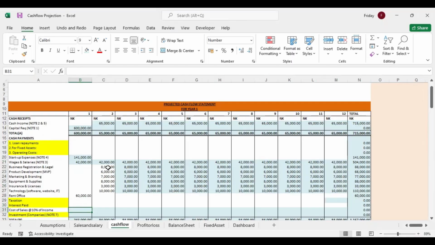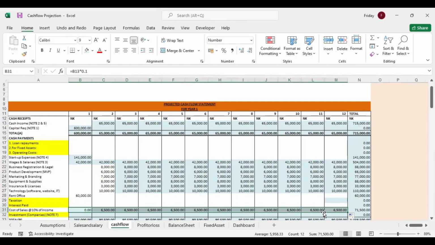Then cost of sales, 10% of income. So the cost of sales, which is 10%, click times 10%, then you click and drag. That's the cost of sales.